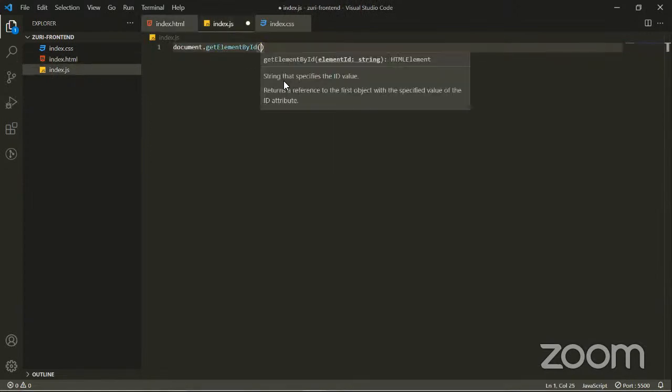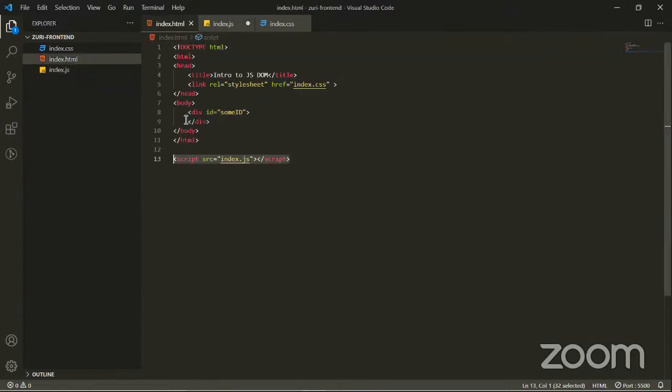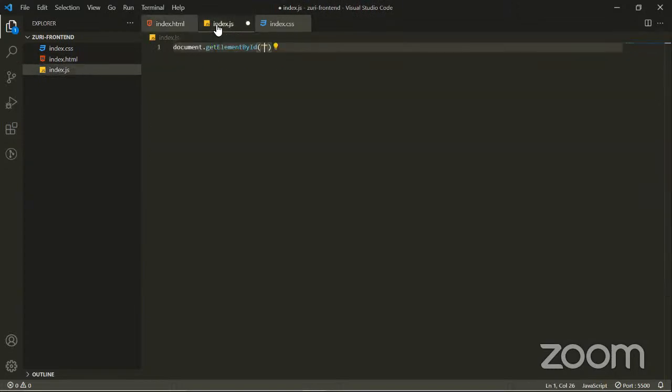Okay, so getElementById is a function, and you're supposed to pass the ID string. Here, I gave the div some ID. That's the ID. So let's go, some ID. Let me save this to a variable, to a constant actually. So element.